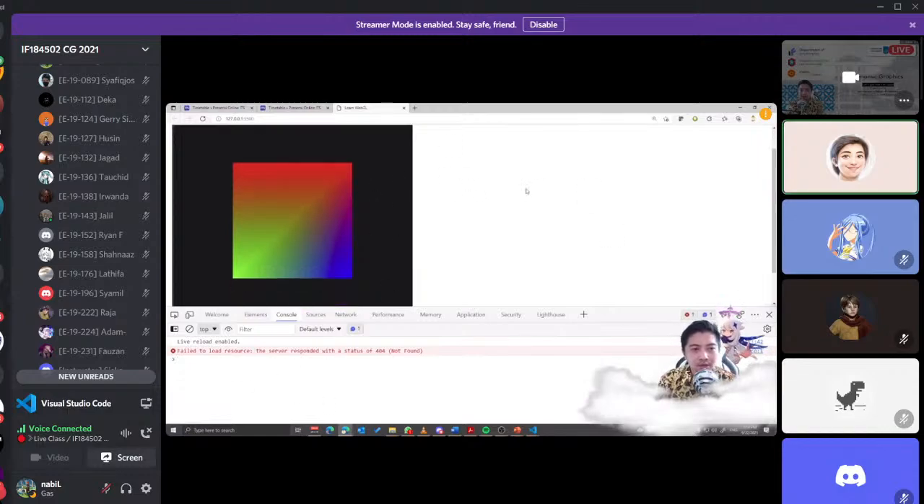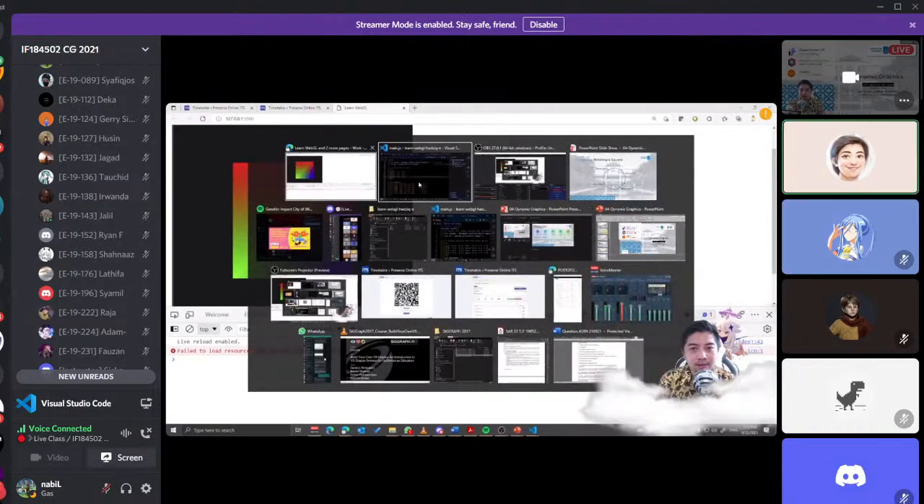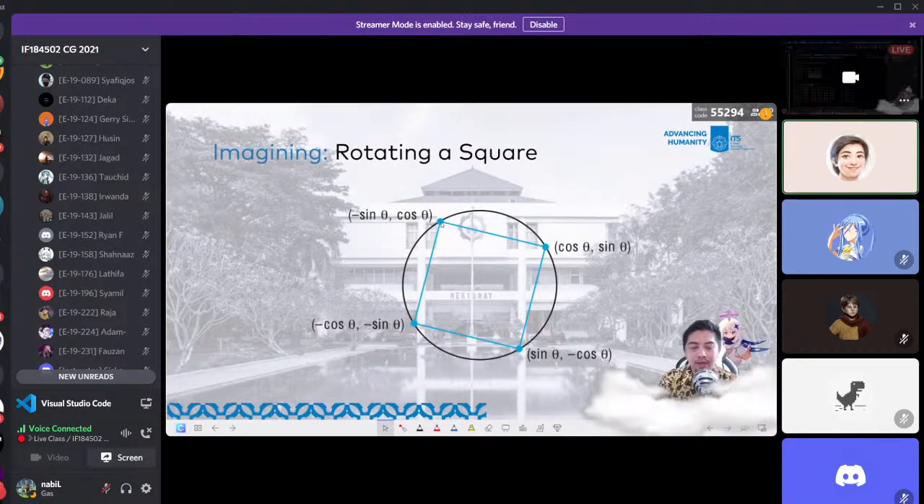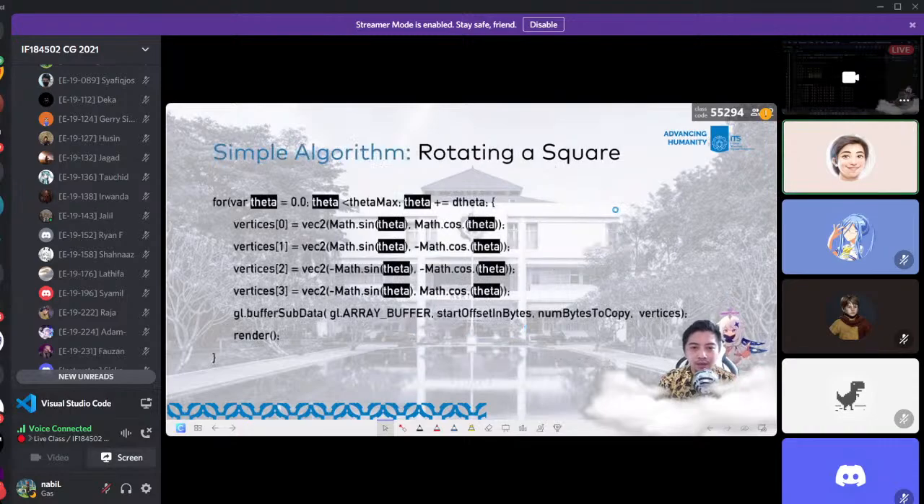So this is the rectangle that we drew last week, and it is static. Now imagine that you would like to rotate this square, the square that you have drawn last week. How to do that? To rotate, you need to make use of a theta and some trigonometry. This is one of the simple algorithms that you may apply.